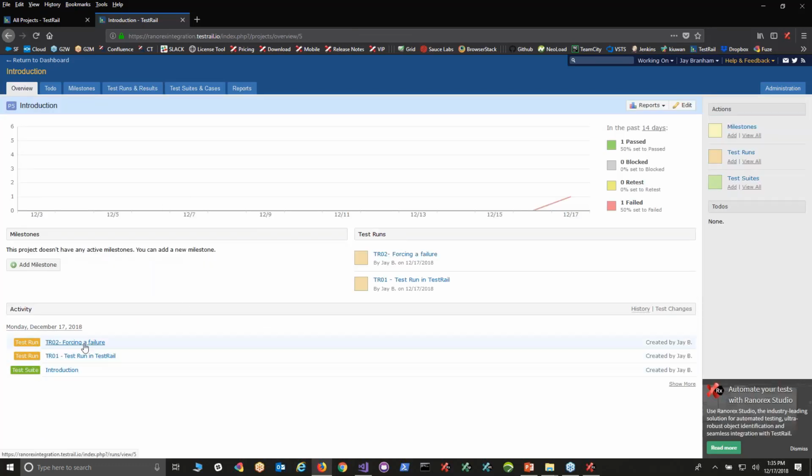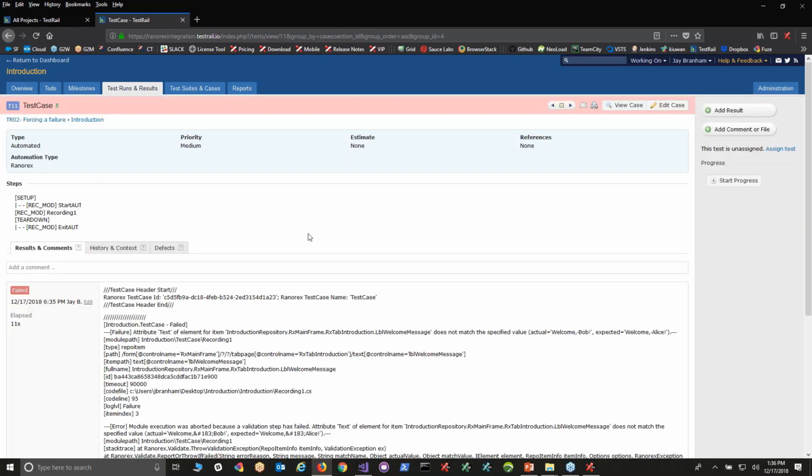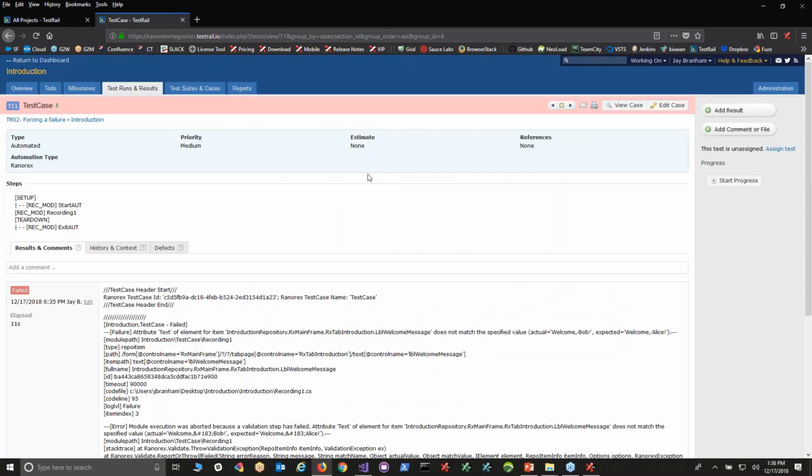Let's go back out to the test suite level here. We had a test run 2 there, forcing a failure. If I take a look at it, and let's see the details of it. Obviously, it's failed. And even on the TestRail side of things, we see all this debugging information. Now, I guess the most important part is that we see the actual versus expected, and that value is in there as well. All right, so that is running a test from TestRail, or integrated into TestRail.